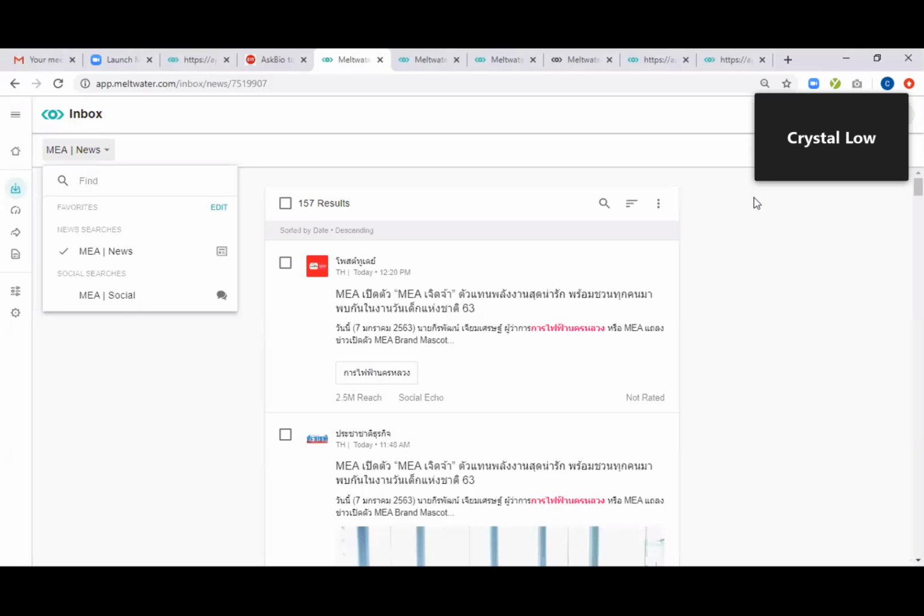Now I'm going to move into the platform itself. You can see that this is an account that I've built. It's just a demo account for Jigsaw Office. I've built 2 searches for MEA today. One is on social and one is on online news.